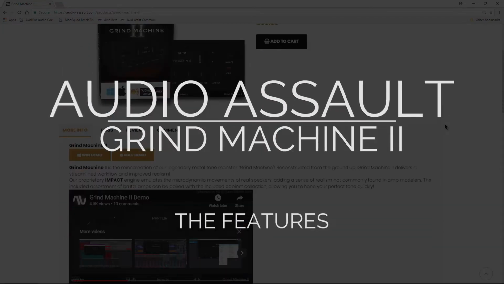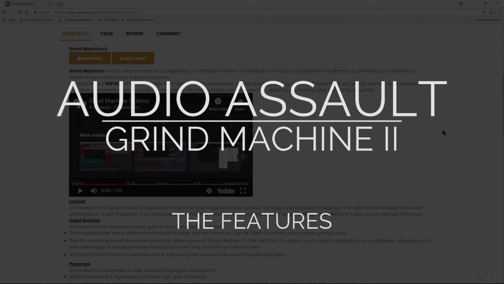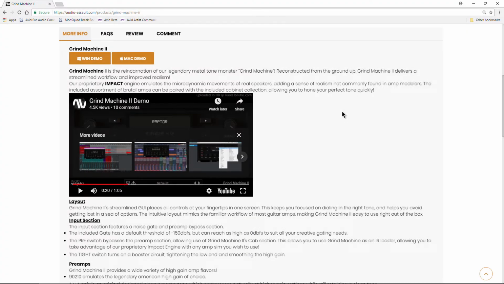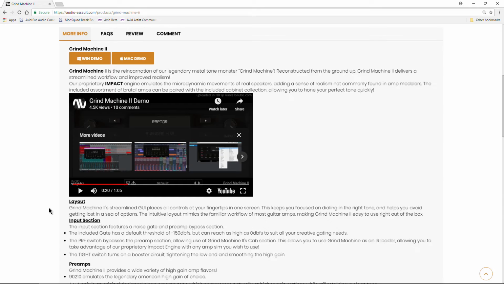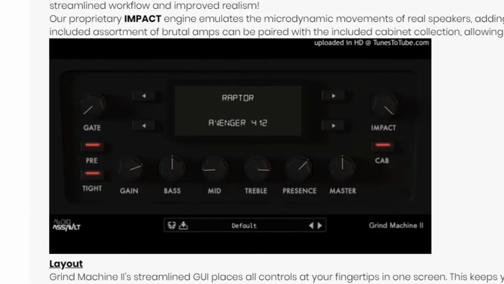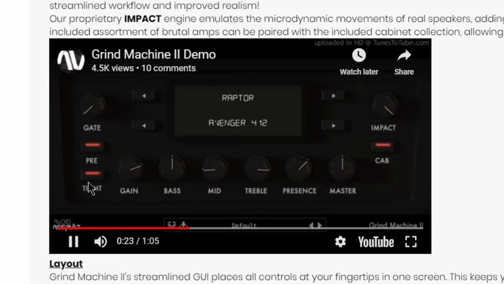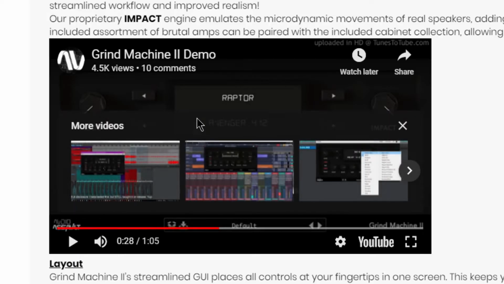Here on the Audio Assault website, let's just take a little bit of a look at this. Now, one thing you should know is that I'm using the beta version, so you're going to see a couple things missing versus what you see in the final version. If you take a look at the official video, you'll see there is a tight button right here that I don't have in the beta, okay? So just keep that in mind as well, and be sure to check out this Grind Machine 2 demo as well.